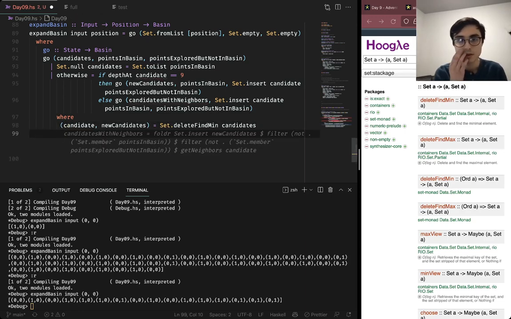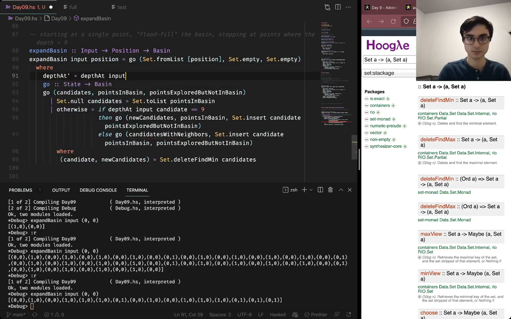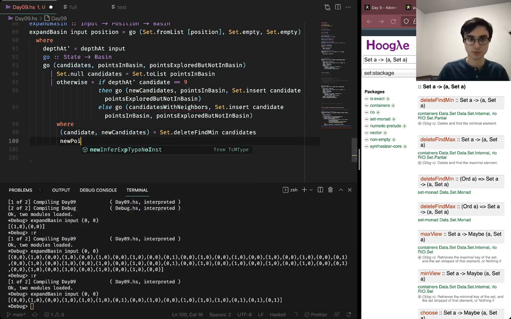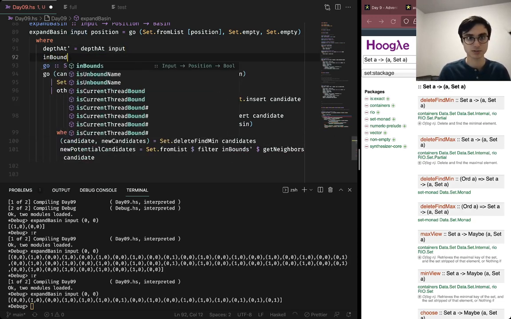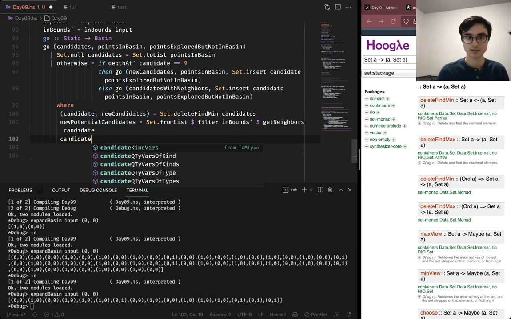No, we're not going to do it like that. Depth at input. So we only need to define candidates with neighbors, which is just going to be a set of positions, and it's going to be this set of new candidates, but we're also going to union. Okay, we can do this. New potential candidates, set dot from list, get neighbors candidate, and we also need to filter inbounds. And we'll do the same thing we did before, where inbounds input. So this is a set, and then our candidates with neighbors.